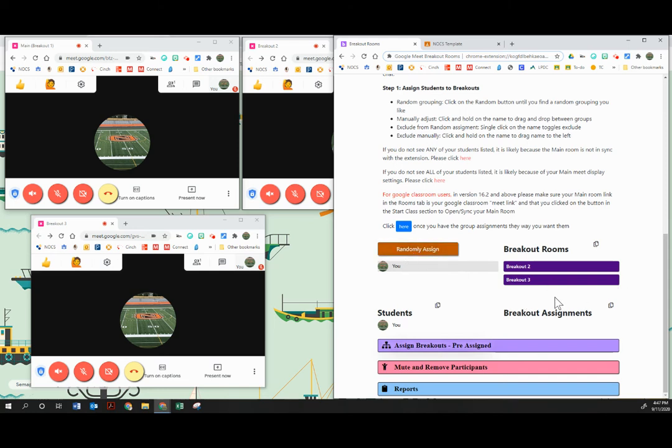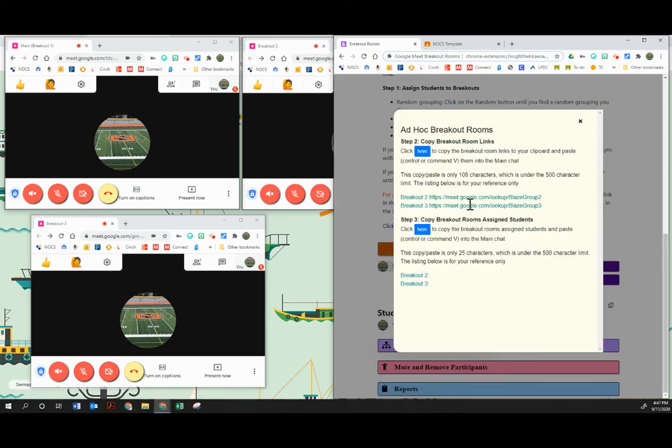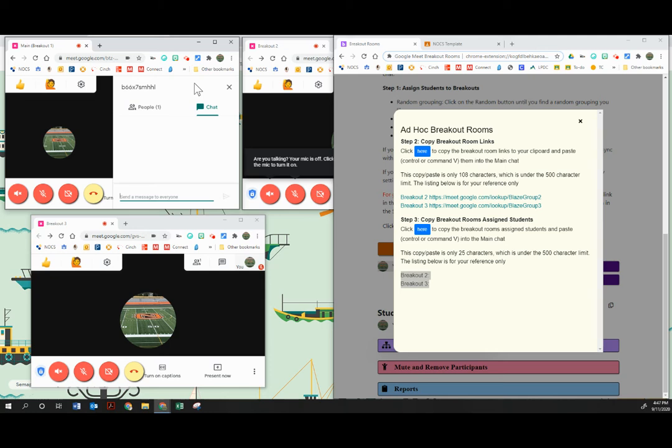So once you have everything set up the way you want, you're going to click the Here button, and this is going to give you the links for those breakouts as well as the names of the students for the breakouts. And you'll want to use this, follow the directions. You'll want to copy paste this into the chat of whatever room all of the students are in. So this is probably going to be the main room. And once you have them in the main room, we're gonna post here.